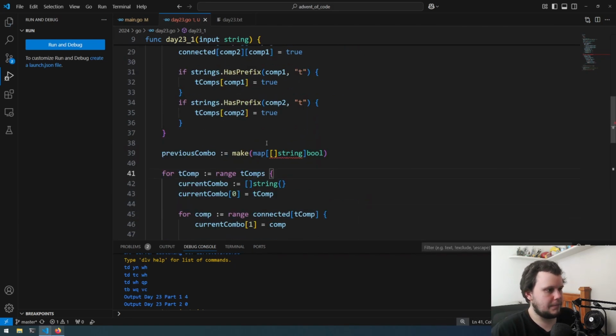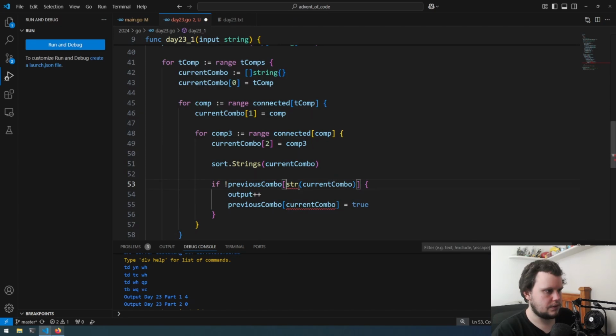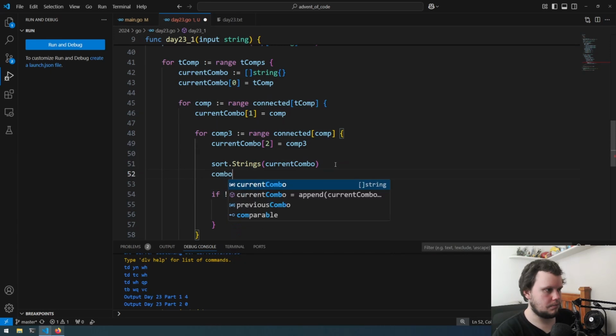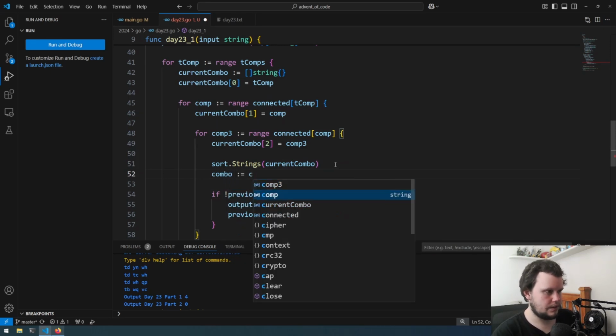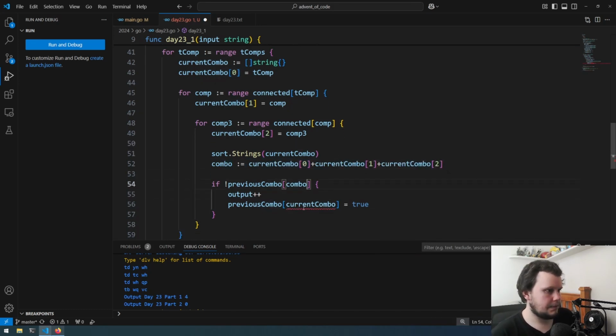Okay, what do I need to do to make you work? I guess I can just turn it into a string. So we've got this, and we just do string. I assume we'll just combine them all into a string, no? Fine. Combo is equal to current combo 0 plus, and we're just going to do this, 1 plus 2. Hopefully that makes it happy now.